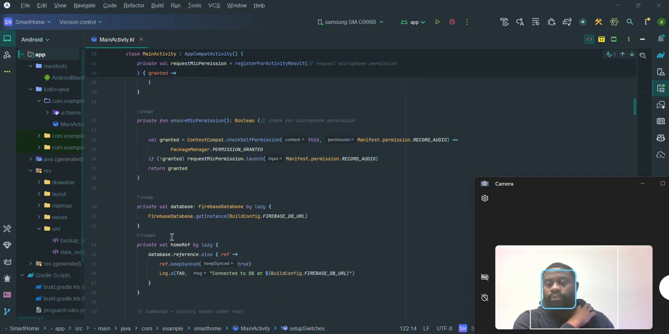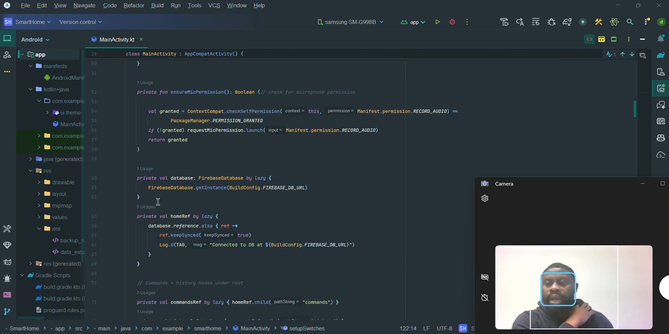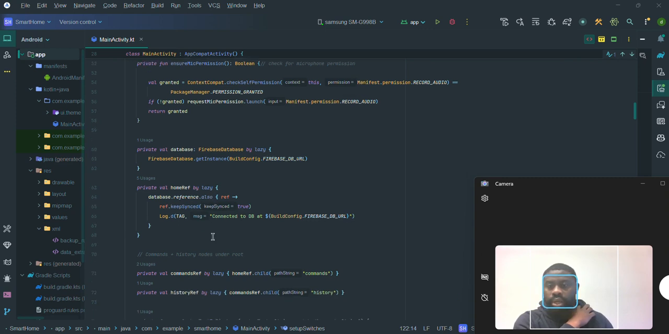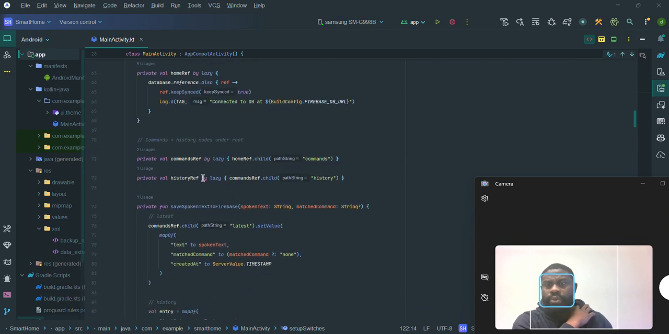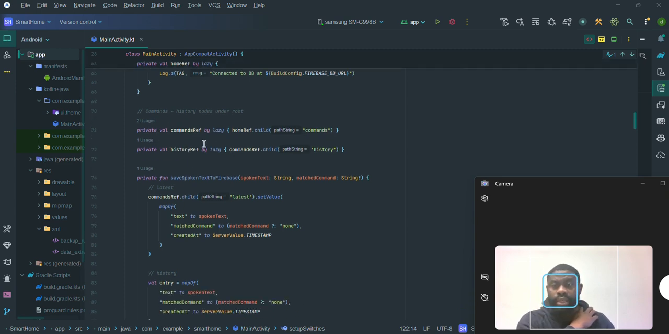And then we use the Realtime Database on Firebase, and we use the home reference. This is our root node, the root node for the database, as you can see here. Then we use keepSynced. This keepSynced method is to be able to work offline, so it doesn't matter if we're connected or not. It works.